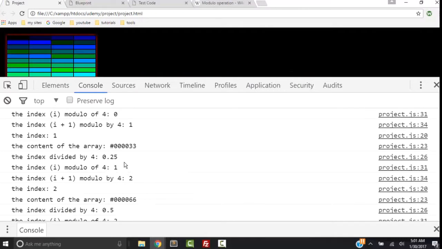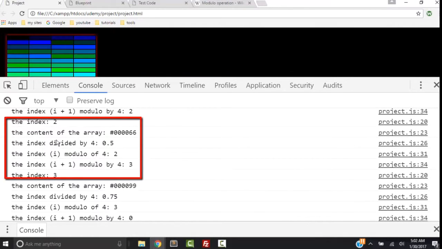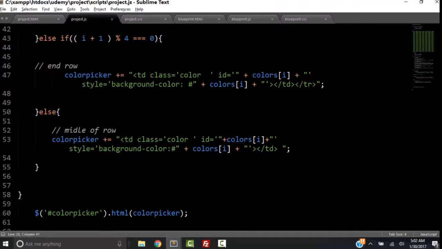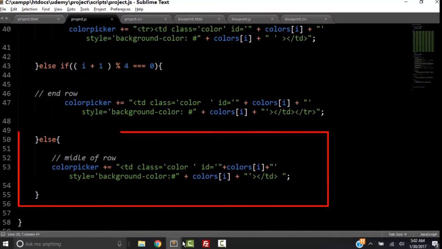So let's go back to when index equals 2. That's the same thing. We're going to get a different shade of blue. The index divided by 4 equals 0.5, that's a remainder. So i modulo 4 does not equal 0, and i plus 1 modulo 4 does not equal 0. So again, these two conditions fail, and we're going to get the third one.